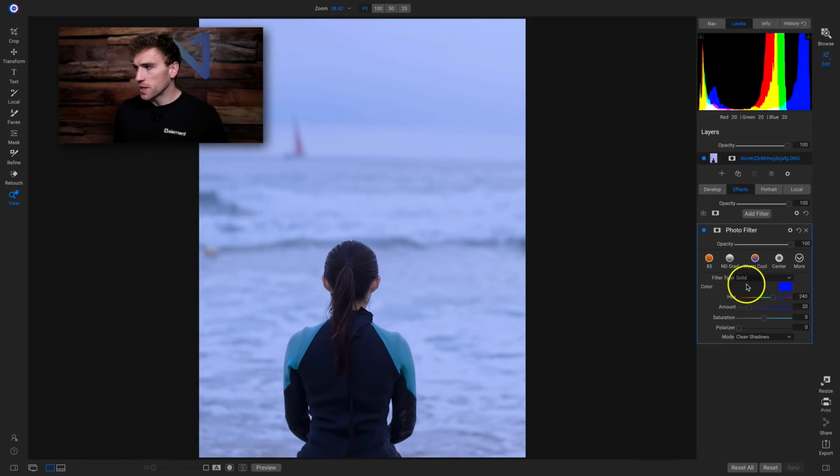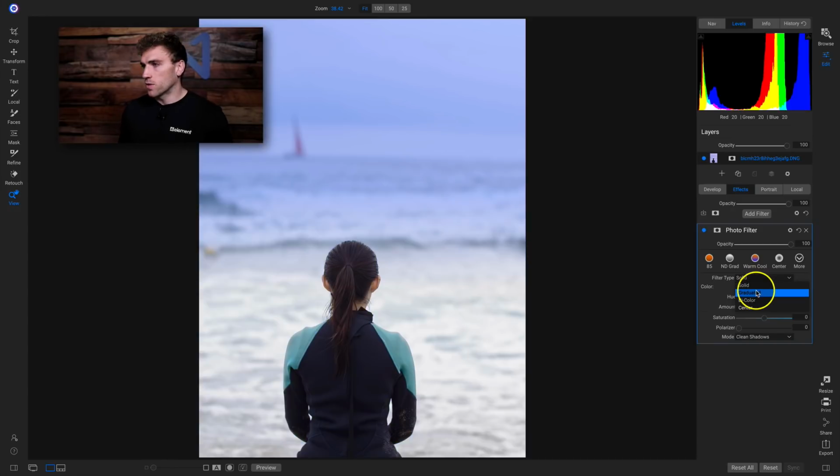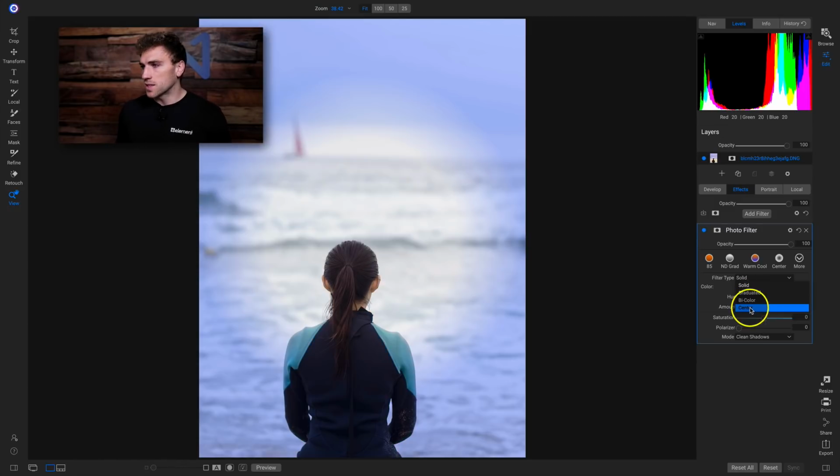With the Photo Filter, basically you choose your filter type. In here we have solid, graduated, bicolor, and center. Solid is going to apply this everywhere on your shot. We have graduated, which is going to be a gradient filter. Basically it's going to be applied to either the top or the bottom or the top two-thirds, whatever it may be. And then we have bicolor, which is going to be two different colors on the filter. And then we have center, which is going to protect the center of your shot from the photo filter.